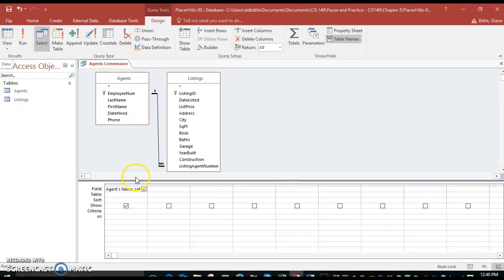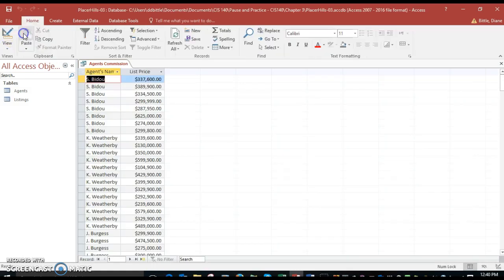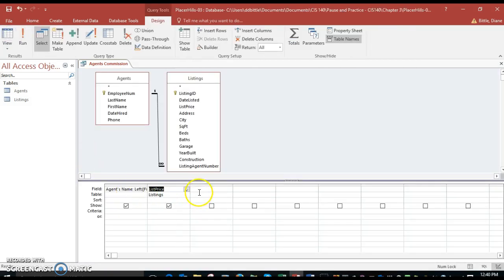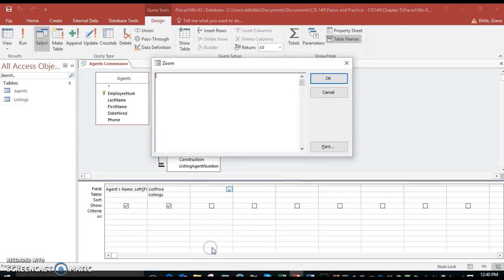Now I have the listing agents. I'm going to give them their list price, bring that down. I'm going to run it. Now each person wants to see what their commission is going to be based on each one of these list prices. So I want to create another new calculated field. This time I'm just going to go into my Zoom. And this field is going to be called commission.